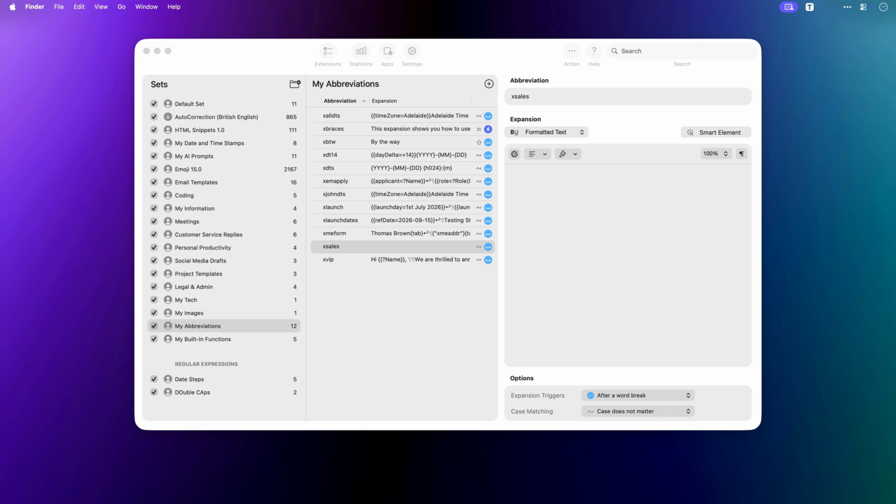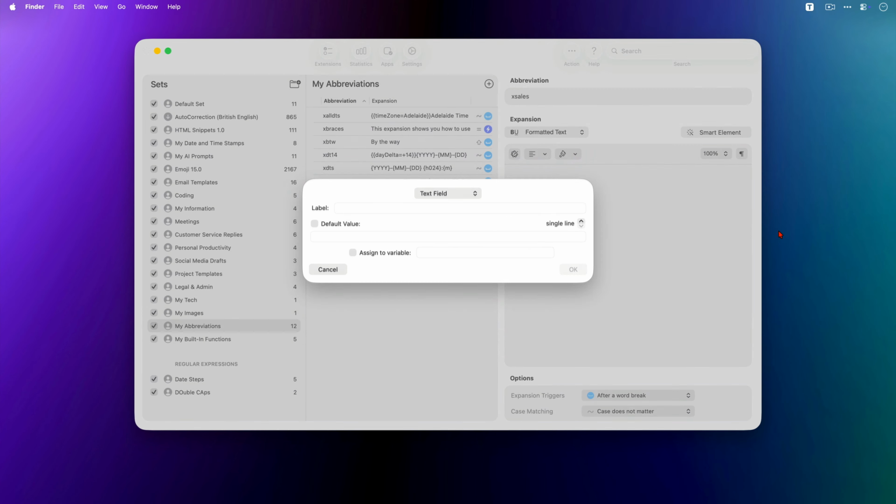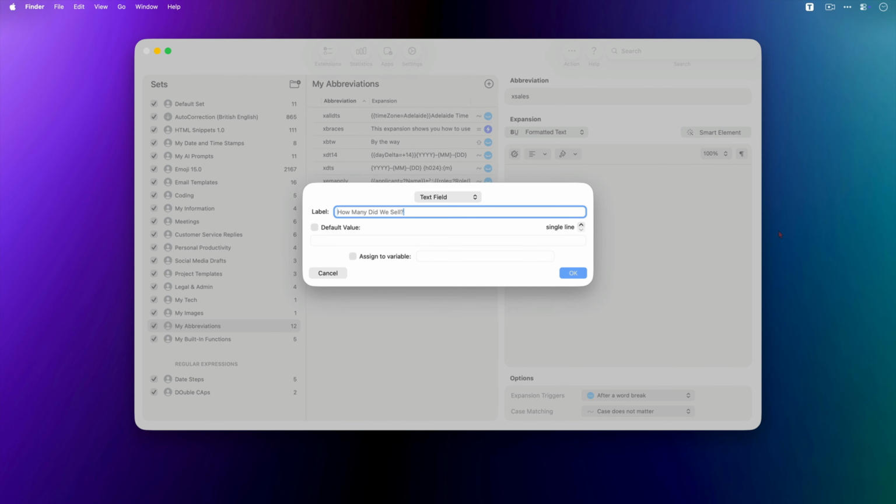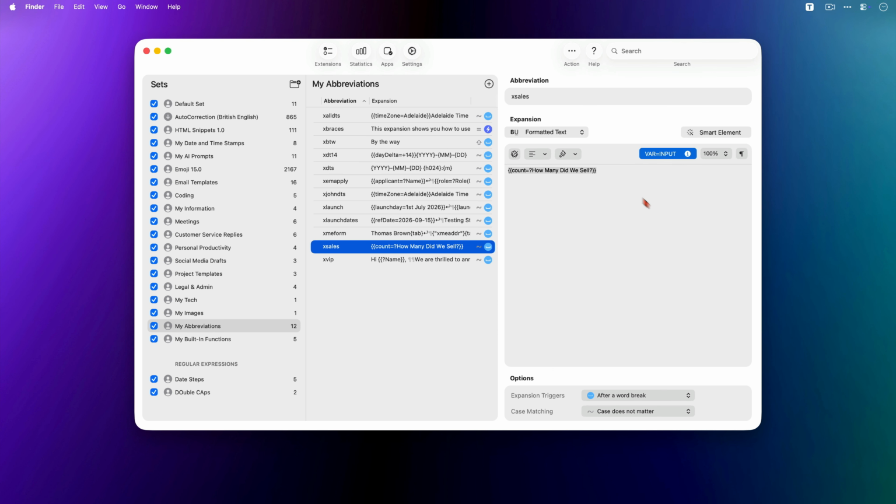Let's do another example, and this time we'll use variables together to make calculations. Like before, I'm going to list the variables at the top, and we're going to input them via an input field. So I'll do the first one through the Smart Element menu here. The label is going to be, how many did we sell? And I'm going to assign this to a variable again, and this variable is going to be called count. Let's add that. And then on the end, I'm going to put in a non-expanding line break with option and return. I've added another one below that, this time asking for the price that the items sold for.